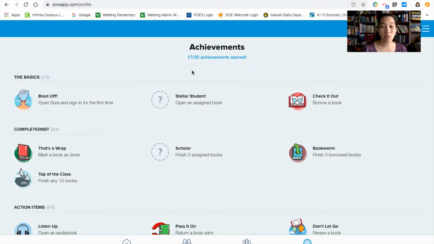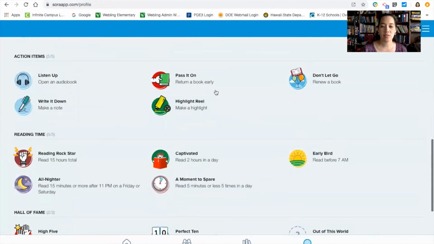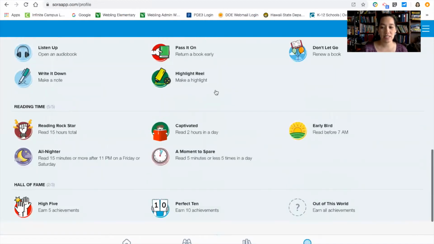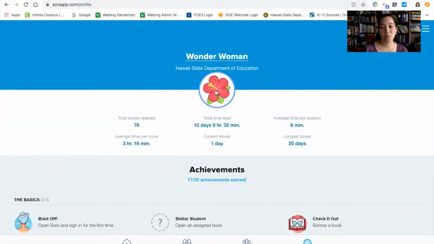These last 3 have to be assigned, and the only way you can assign a book is if you purchase the upgrade of Overdrive. Our school doesn't have it, so I can't assign a book and receive those awards, as well as my students. Now let's go to shelf over here.